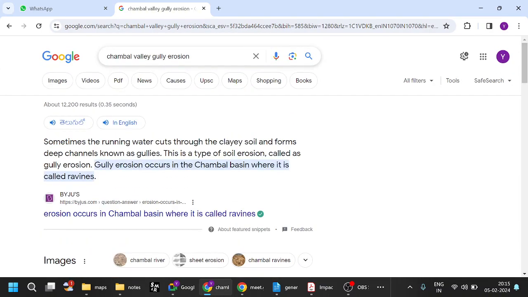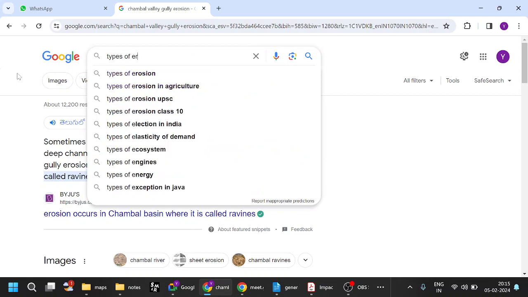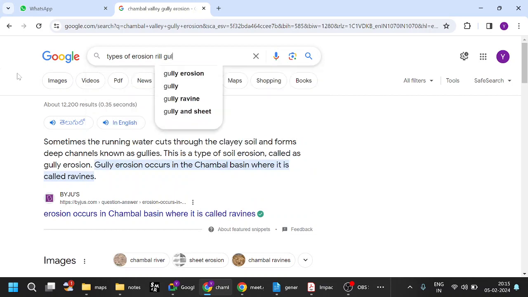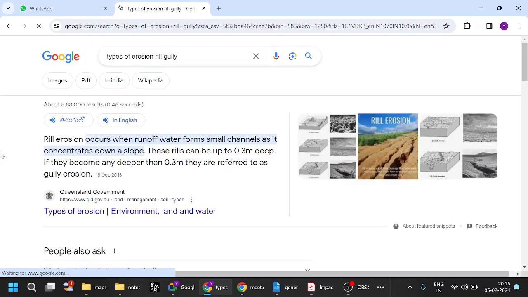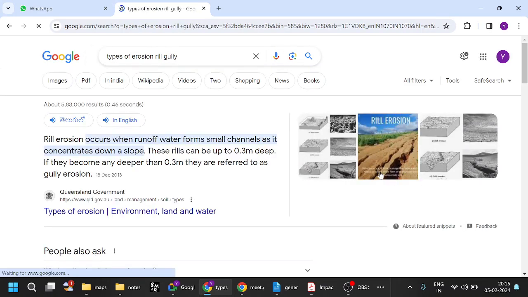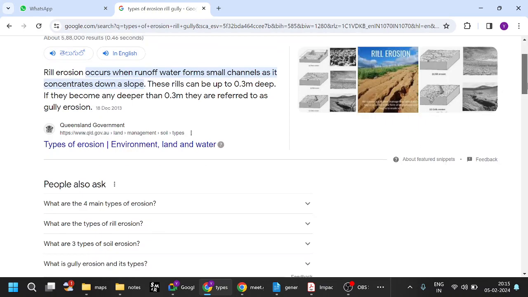Next, let us see what is rill erosion. Types of erosion. Rill, gully. So this is rill erosion. As you can see, it occurs when runoff water forms small channels as it concentrates down a slope. So multiple channels are formed. Okay, deep cuts in the land, that is known as rill erosion.